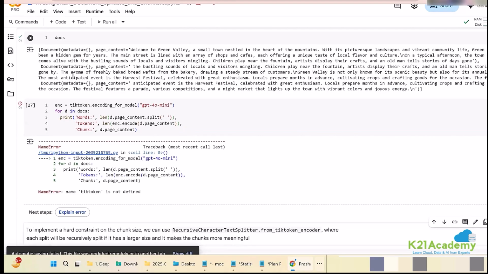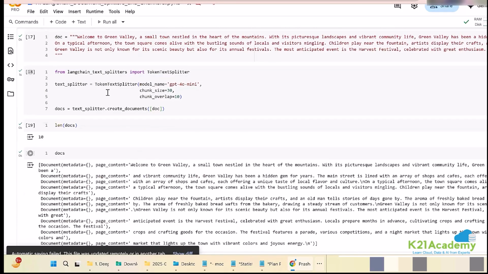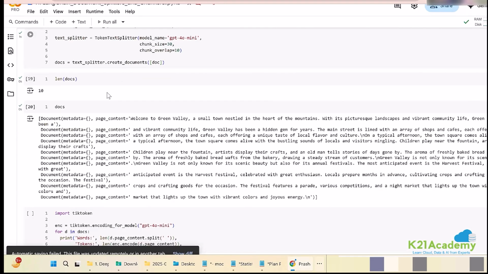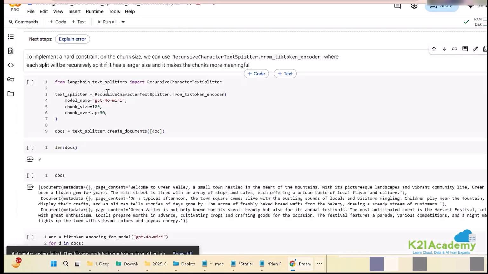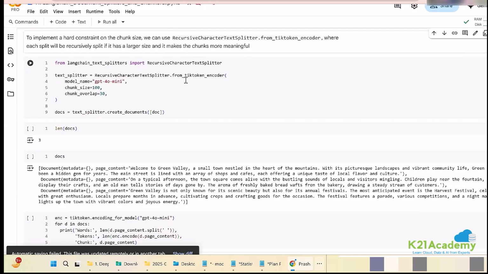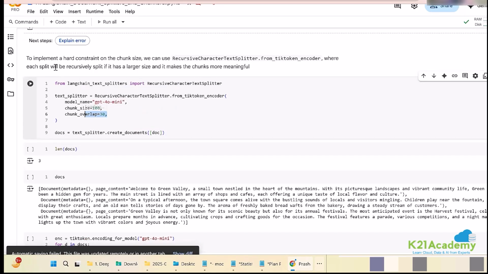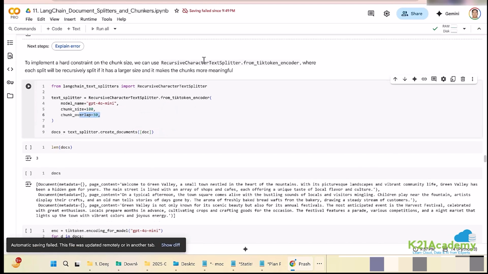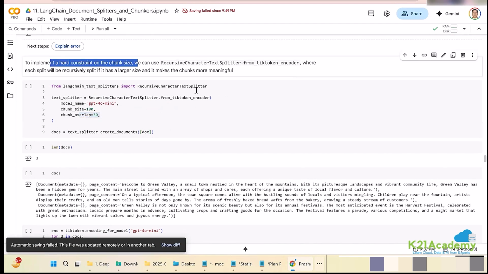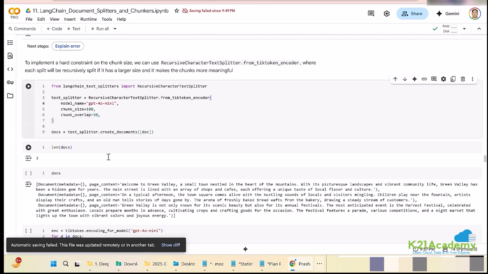Big token is not defined. Oh, I forgot to run these. Anyway, so recursive character text splitter again. This is your chunk size, and this is character size once again. If you want to implement a hard constraint on the chunk size, this is the better option, the tiktoken encoder. So that you can do.